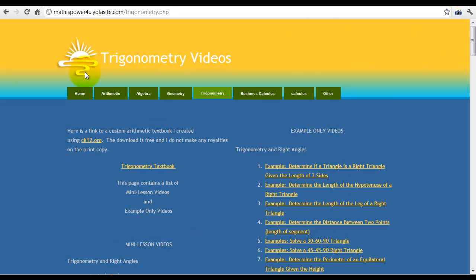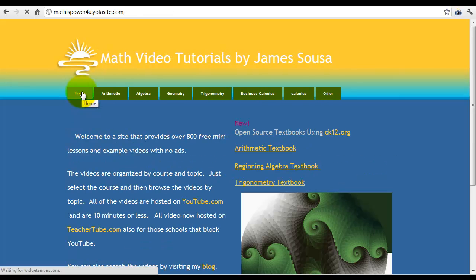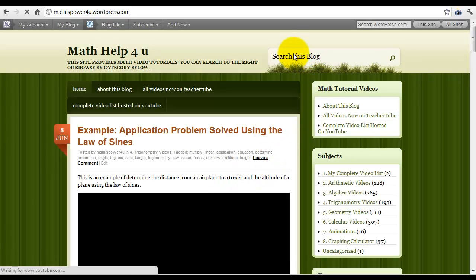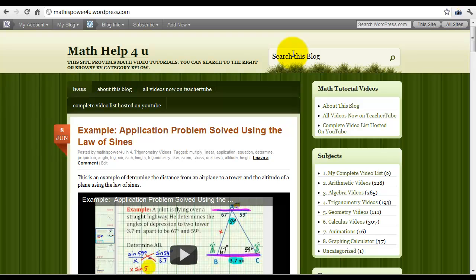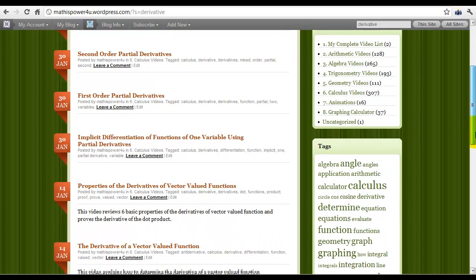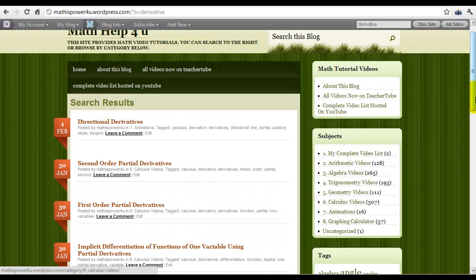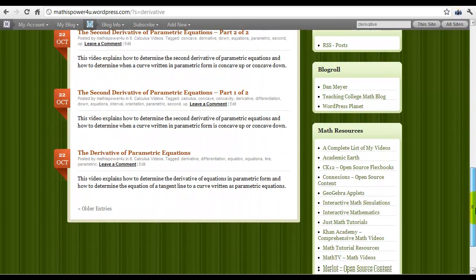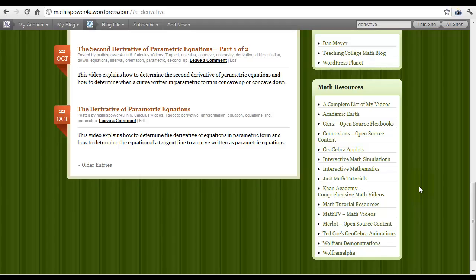The last way you can access the videos would be to visit my blog. There's a link here from the home page. And the blog is nice because you can search for a specific topic and the relevant videos will appear on the screen. So for example, if we type in derivative, all of the videos that relate to derivatives will appear on the screen, and then you can view the appropriate video. Search by course here on the right, and I've also included several other excellent math resources down at the bottom that you can link to from this blog.